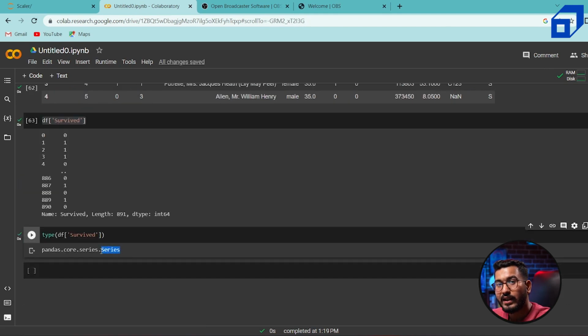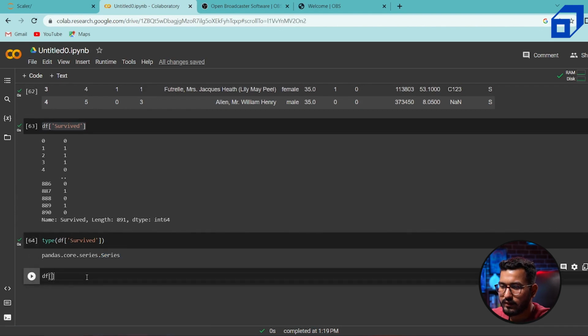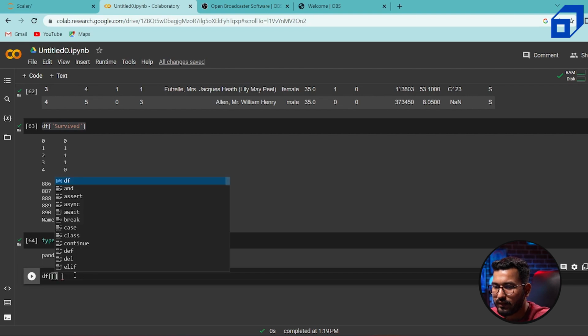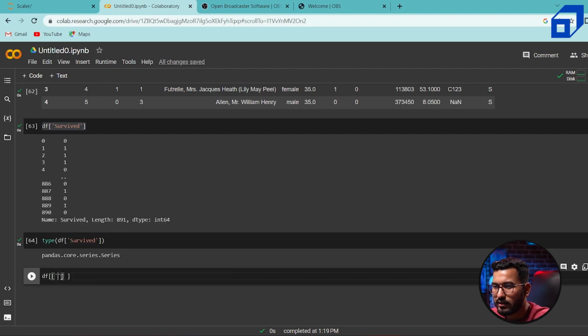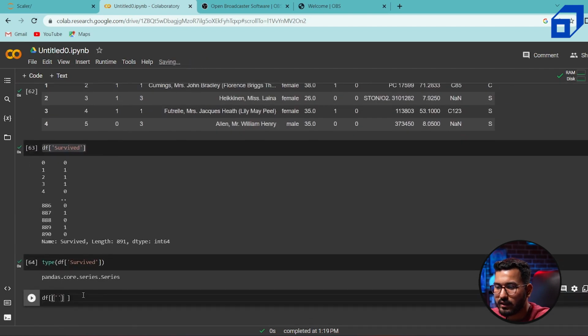But if I try to extract 2 columns, I'll say df square bracket. Now within this square bracket, since I have to extract more than 1 column, I have to provide this as a list of column names. So I'll say list, and within this list, I'll mention the columns. Let's say I want the column survived and passenger class. Survived column, comma, P class.